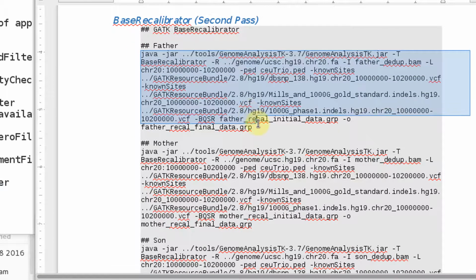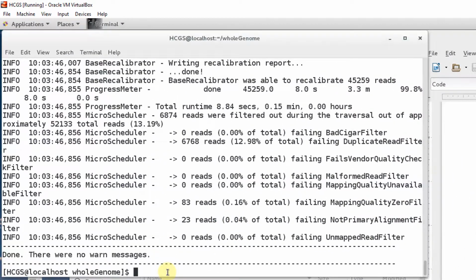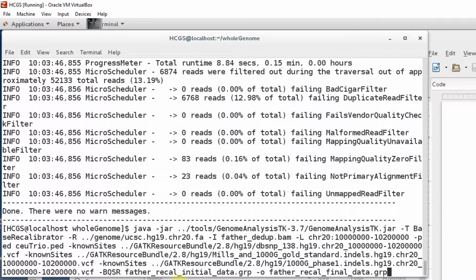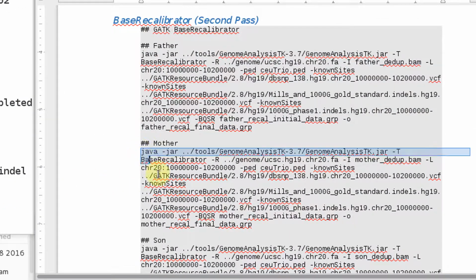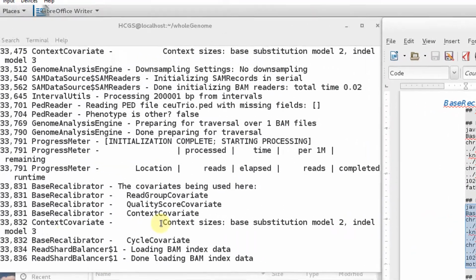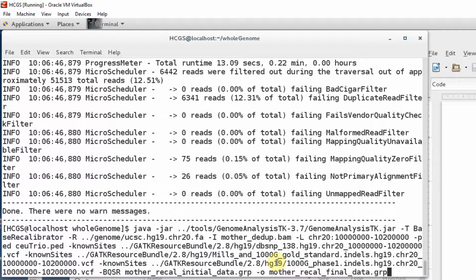Basically, again, it's just the same thing, but we've added in that line. So we outputted the initial data group file in the previous step, and so we're now feeding that into our second pass here, and now we're outputting this final data group file. So you hit enter. And we'll go ahead and copy the mother because these will not take very long. Here is the father, or no, the father was just run. Now I'm running the mother.